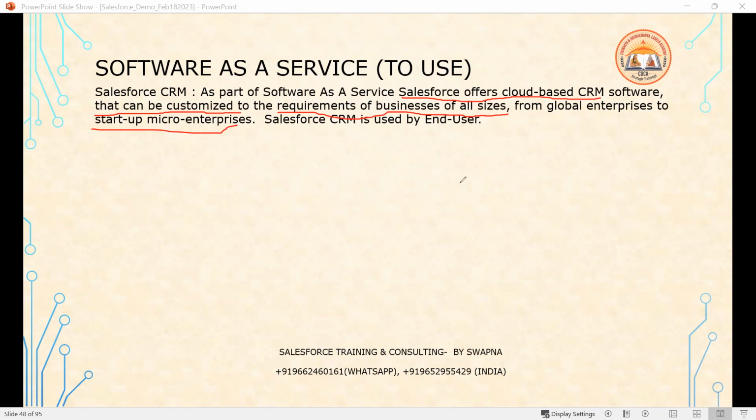Salesforce offers cloud-based CRM software, right? So if you want to start with Salesforce at a basic level, you can start implementing it. But on top of it, if the clients are expecting any customization, you can customize it based on the requirements that we are getting from the clients. And we can give it to the end user. Salesforce CRM is used by the end users and by the developers. Whoever is working on Salesforce, everybody uses that.